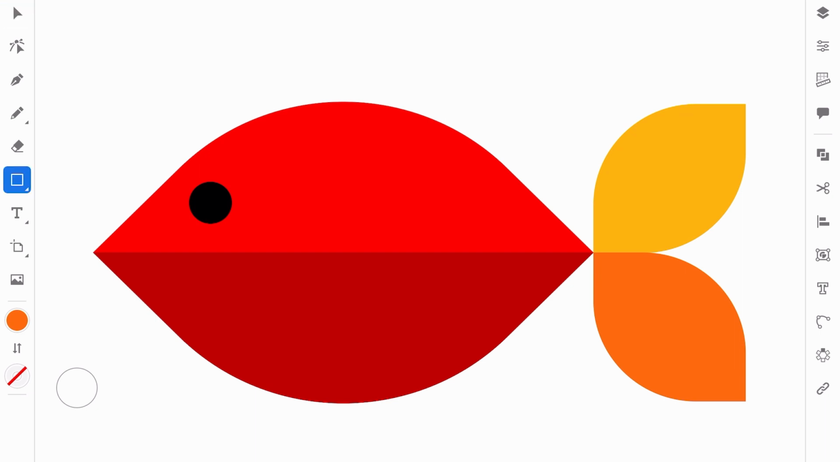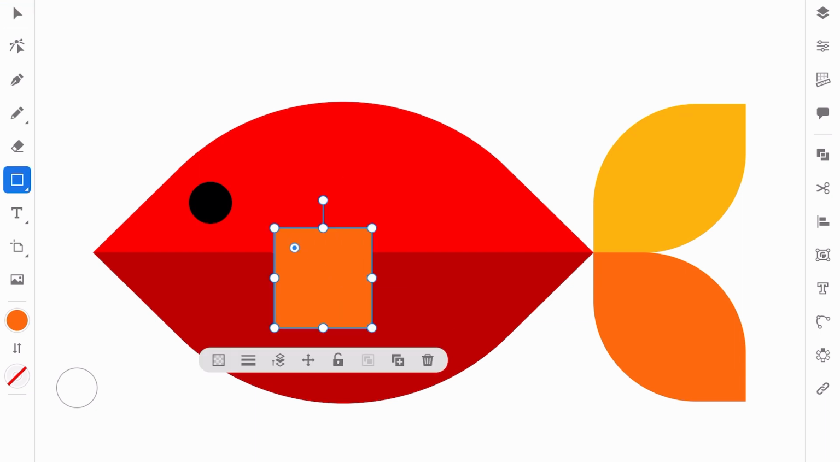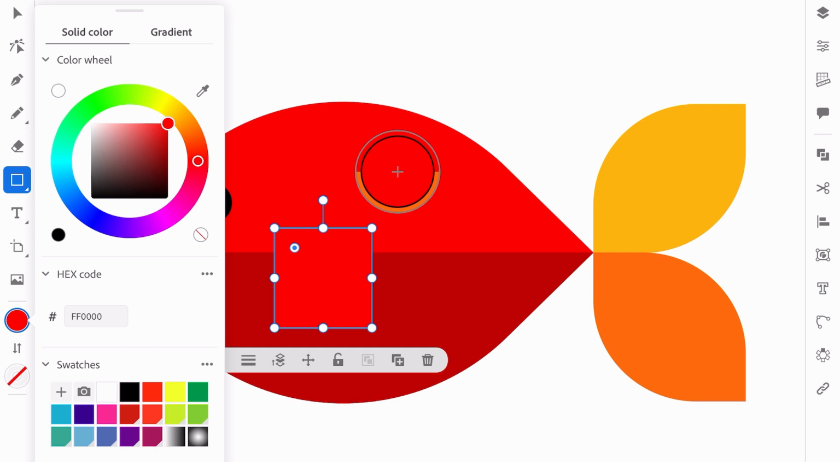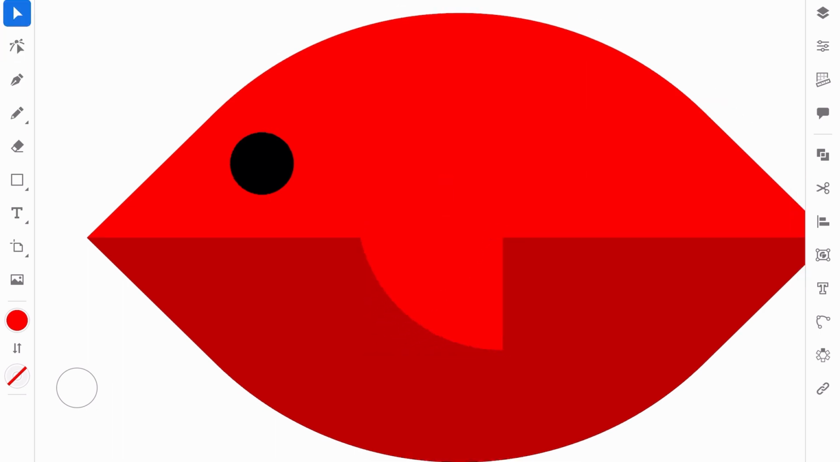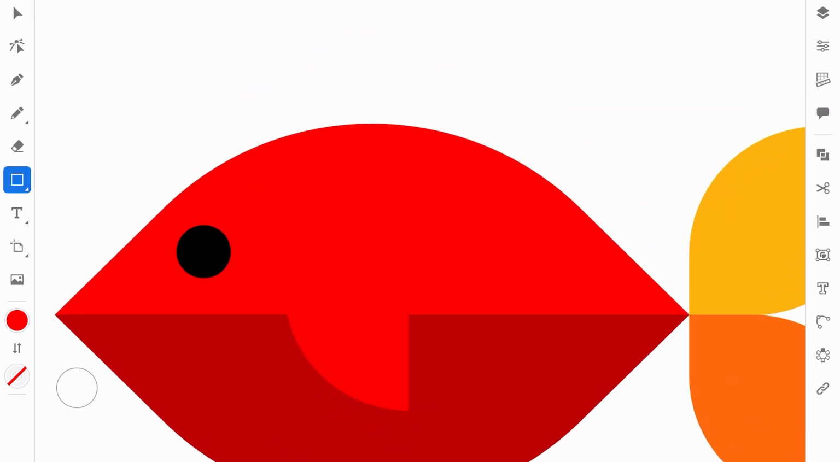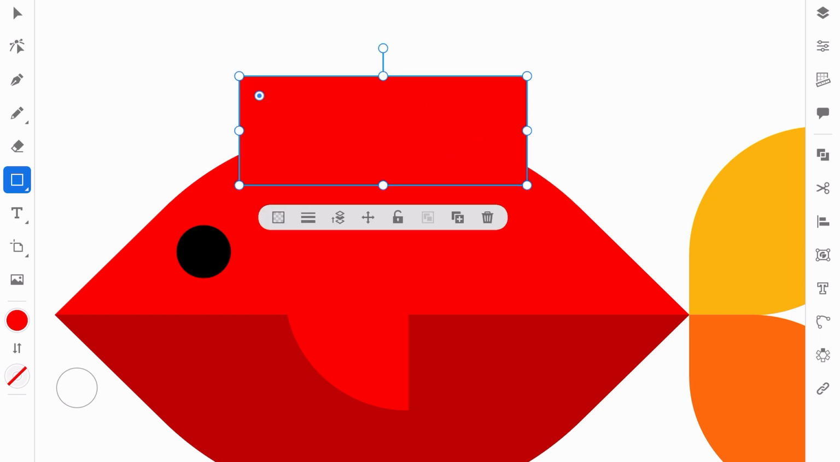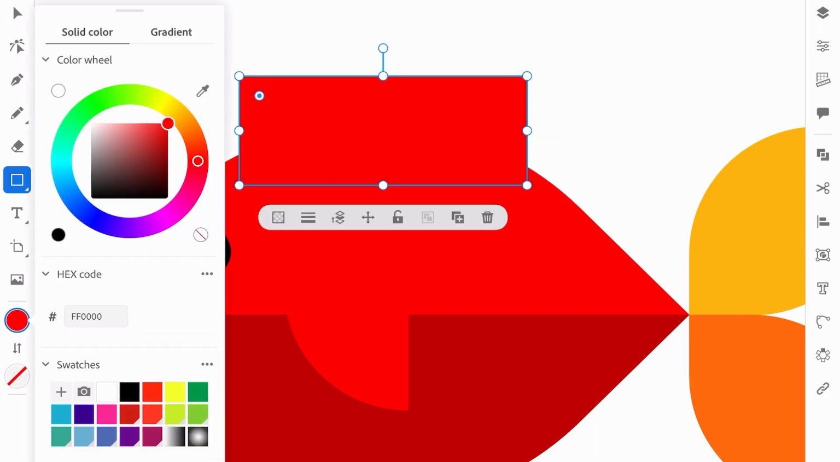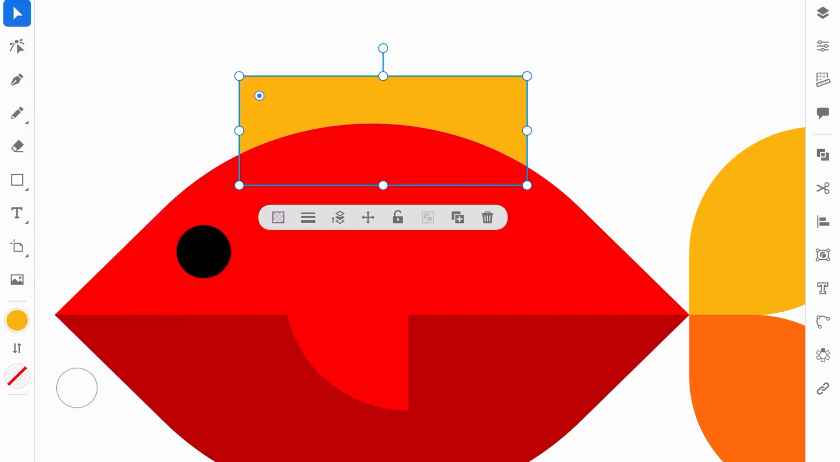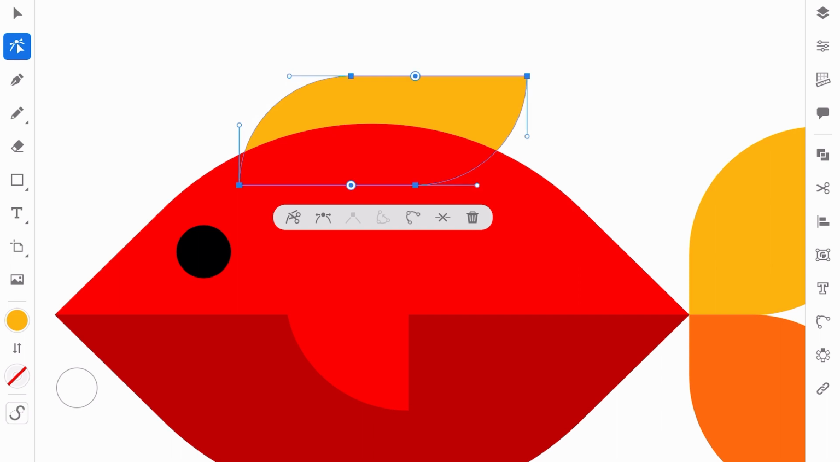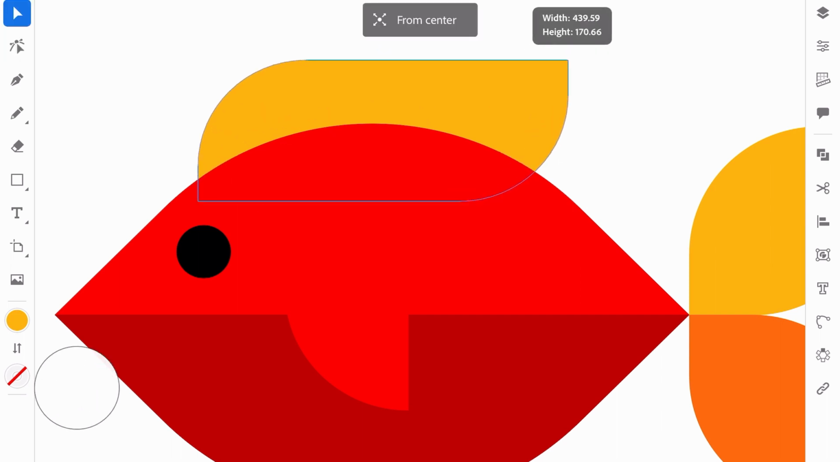The first one will be one rectangle here. It will be red. Then select this point here and make this corner rounded. Okay. I will use the same here, but the shape will be yellow. Like this one. And send it to back. Okay. Then select this point here, and basically that's it.